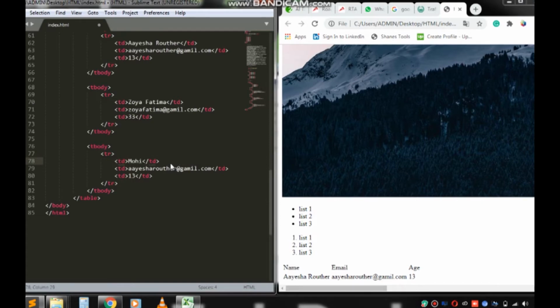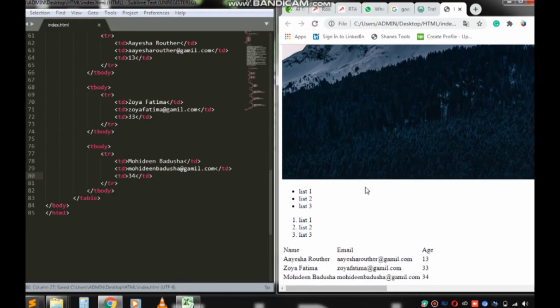And here I'll put Moheen Badshah, and here I'll put Moheen Badshah at gmail.com. Age I'll put 34. Okay, I'll save that and reload, and there you go, you'll get it.